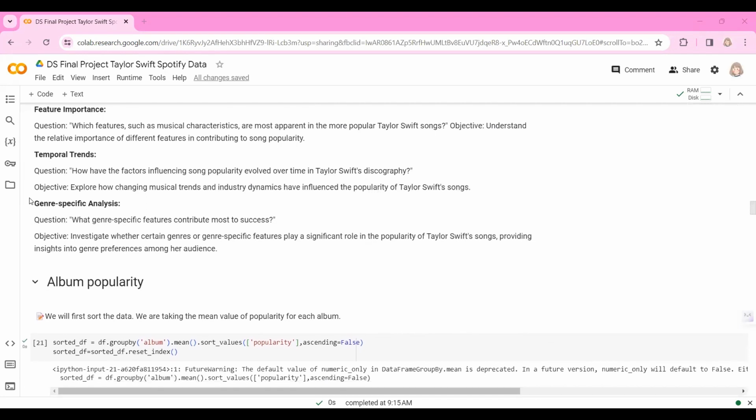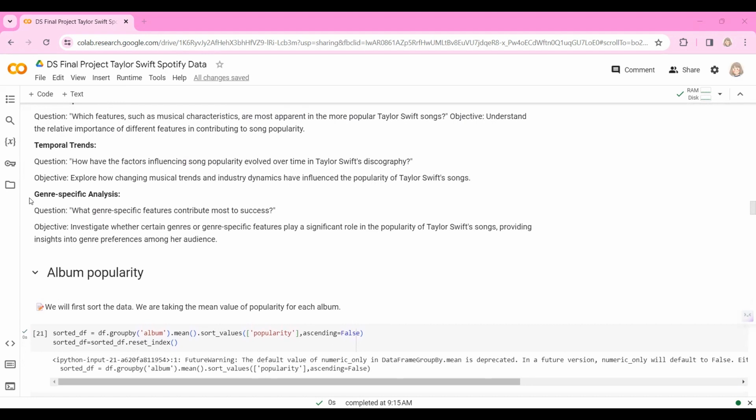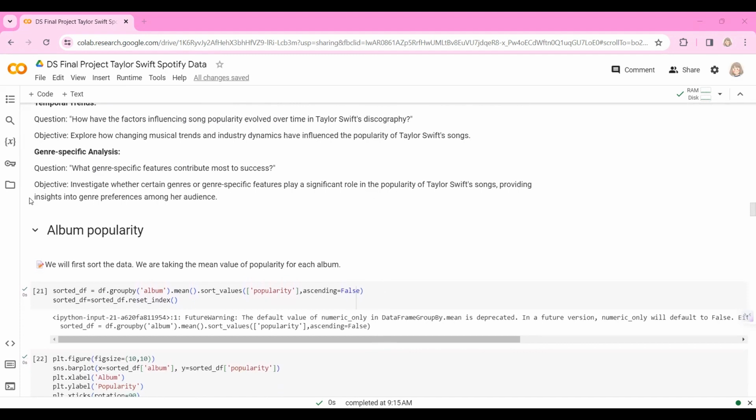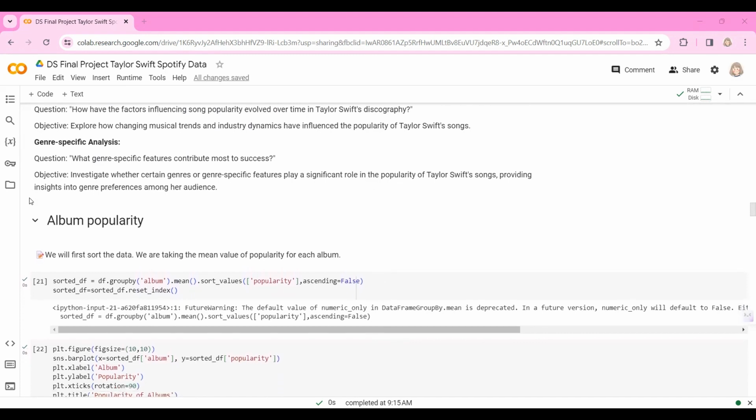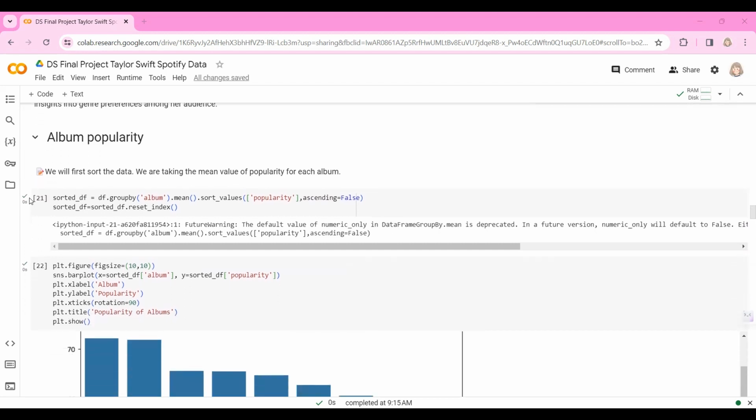We want to ask how the factors influencing song popularity have evolved over time in Taylor Swift's discography. This has the objective of exploring how changing musical trends and industry dynamics have influenced the popularity of Taylor Swift songs. Lastly, a genre-specific analysis question: what genre-specific features contribute most to success? We want to investigate whether certain genres or genre-specific features play a significant role in the popularity of Taylor Swift songs, providing insights into genre preferences among her audience.